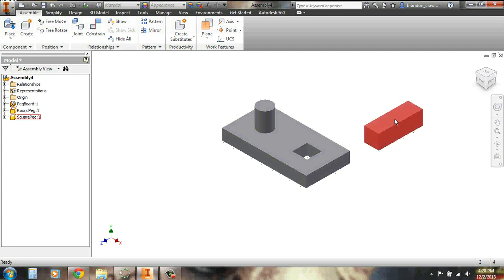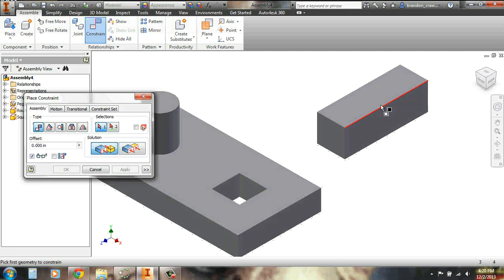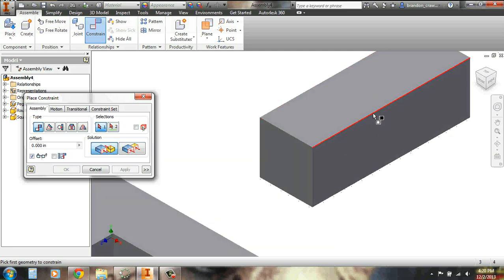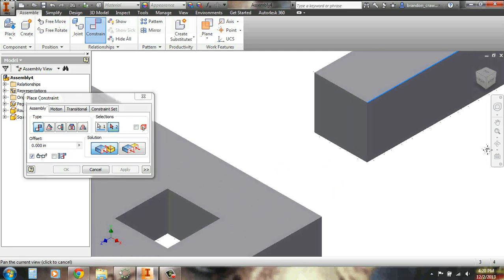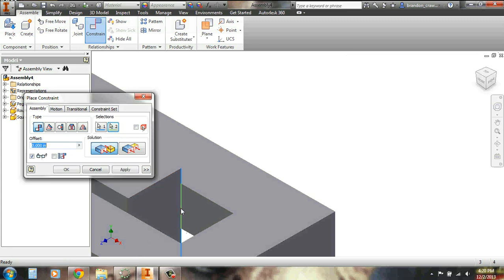Next, I'm going to constrain this piece. Now on a square sided object, or an object that has sides, it's a little bit more difficult. This one I could do the center point and the center point. This one I'm going to have to constrain 2 faces. So I'm going to hit constrain, and I'm going to do a mate. And I'm going to zoom in so I can select just this edge, not the face. See, that's a face. The edge. So I'm going to select this edge. Okay. Then I'm going to come back here and select the edge of the hole.